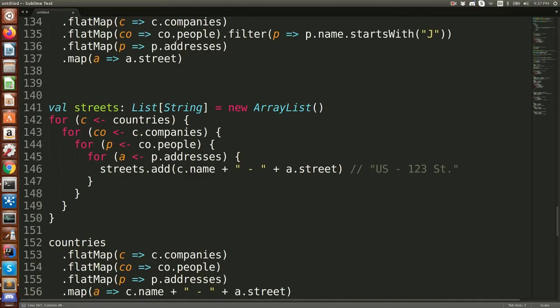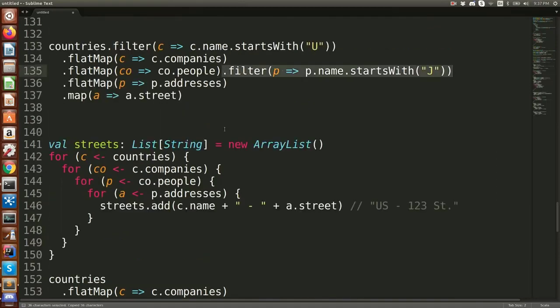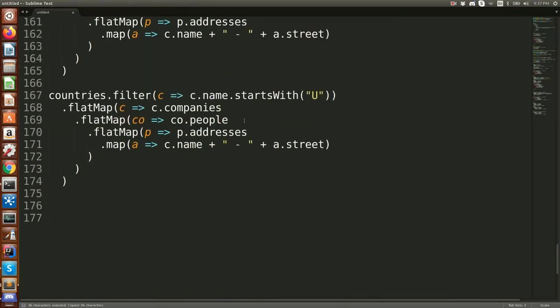Countries.filter, people.filter. We just put the filters back in.